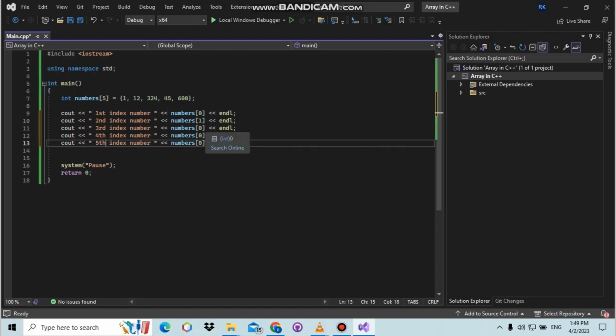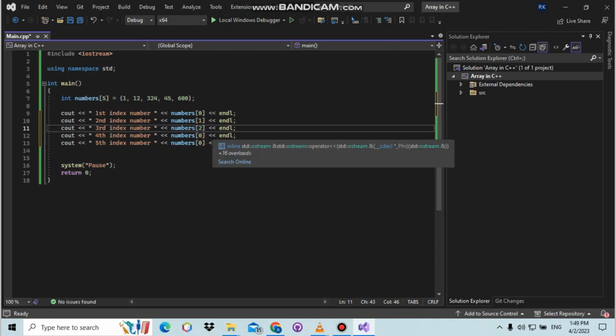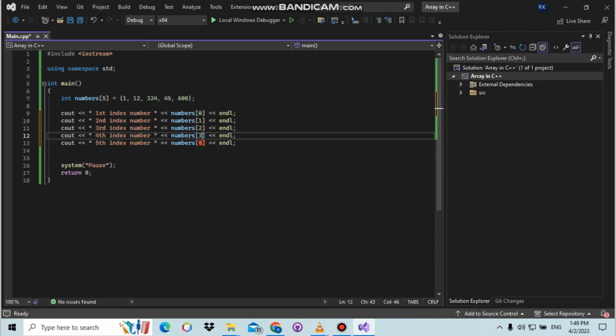Awesome. I'm going to say here 2, 3, and 4. Awesome. So guys, as you can see, what's happening is that now this statement here will display the index of all the numbers being stored here.